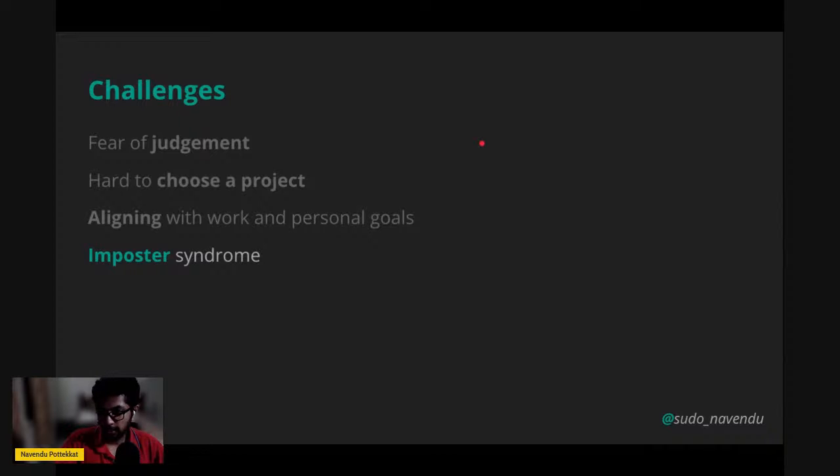And there is the age old imposter syndrome. So tackling imposter syndrome is difficult, and my personal opinion is that if you are facing imposter syndrome, then it means that there is room for improvement. So if you are feeling like an imposter, or if you are feeling that you are not as good as your peers, then I think it means that you are in the right place and there is a lot of room for improvement. So thinking about imposter syndrome that way kind of helped me.